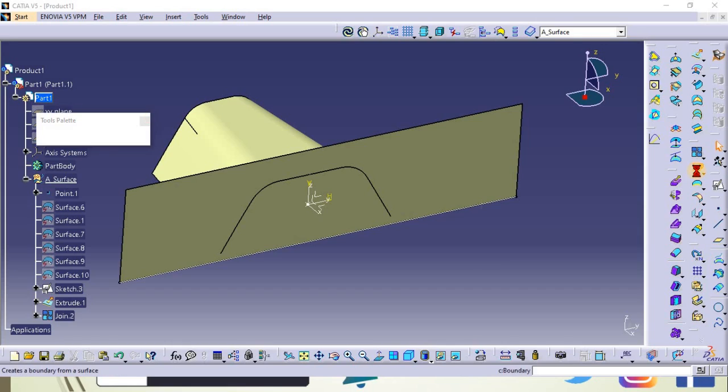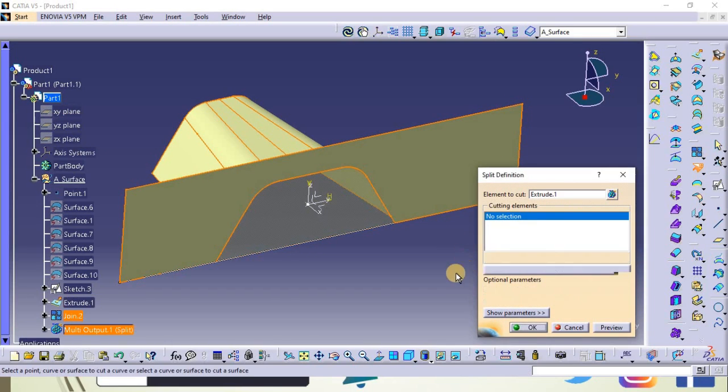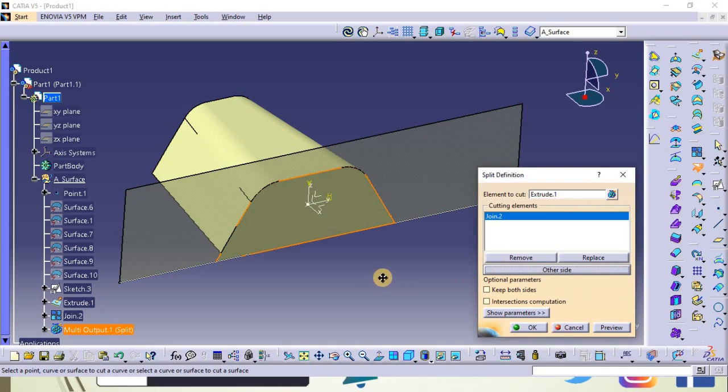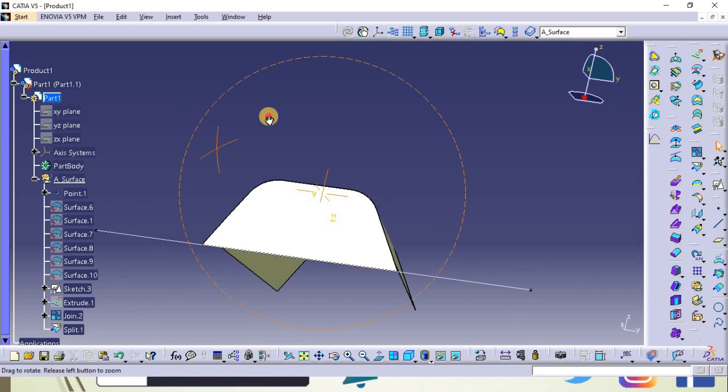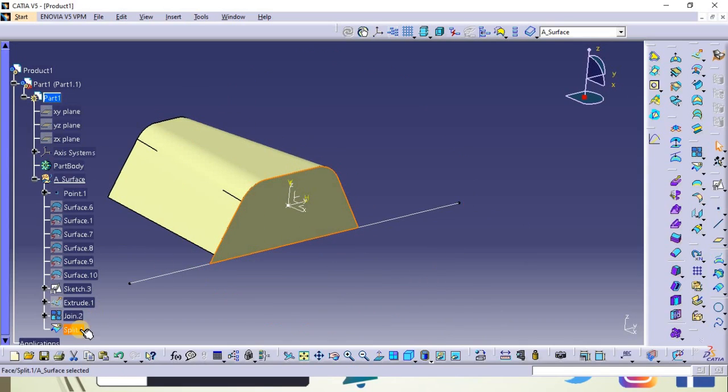Now I'll go to split. I'll split this with this and say the other side. Now if you notice, the outer surface has become blurred, whereas the inner surface is not blurred. That means that will remain. Say OK. But here what has happened now? The split surface is one surface and this joint surface is another surface. And suppose you want to create these as one surface, again you need to go to join and join both these surfaces. So here you will be conducting a split operation and then a join operation.